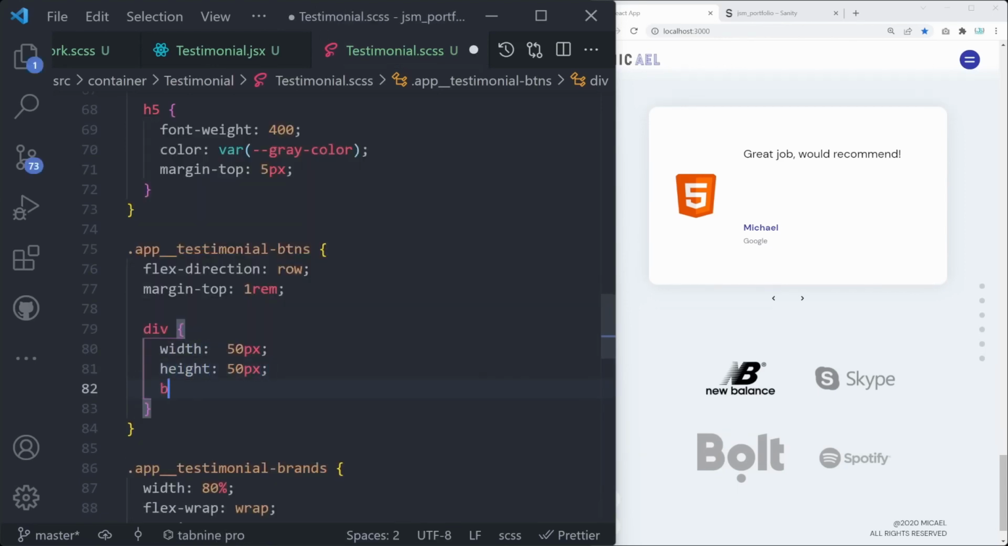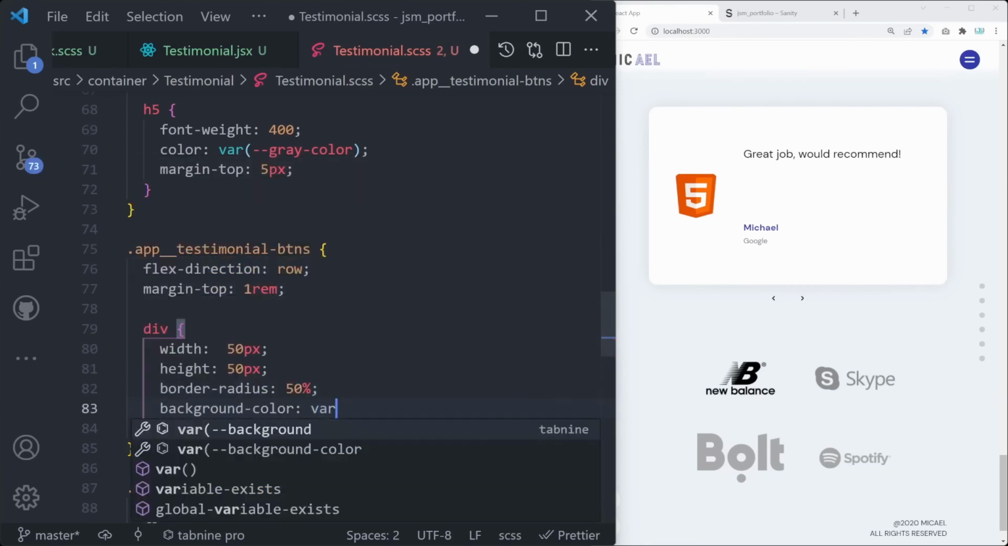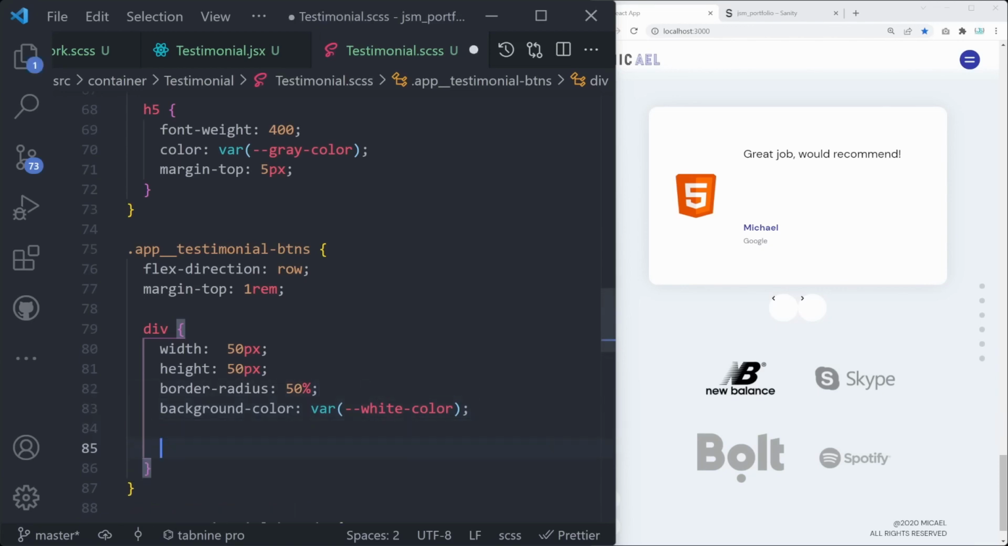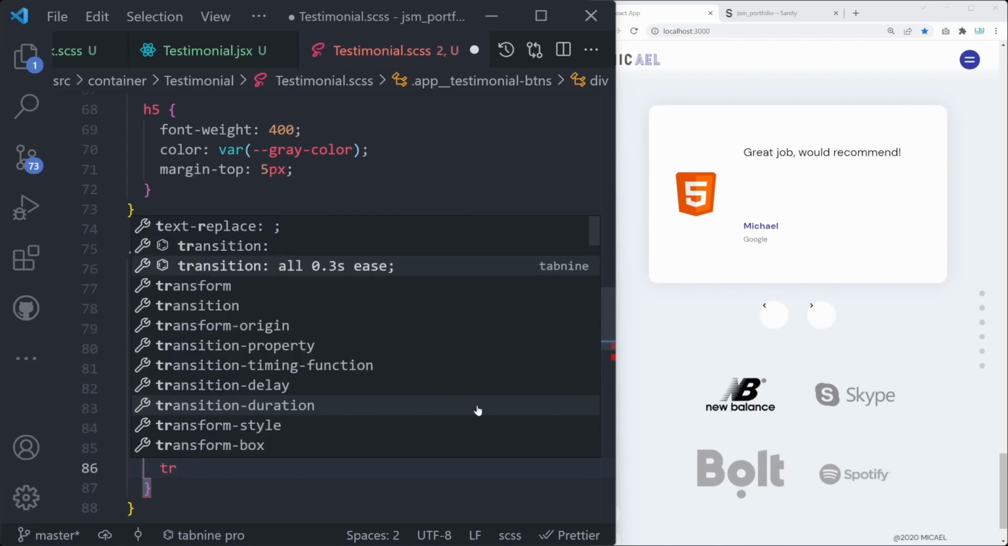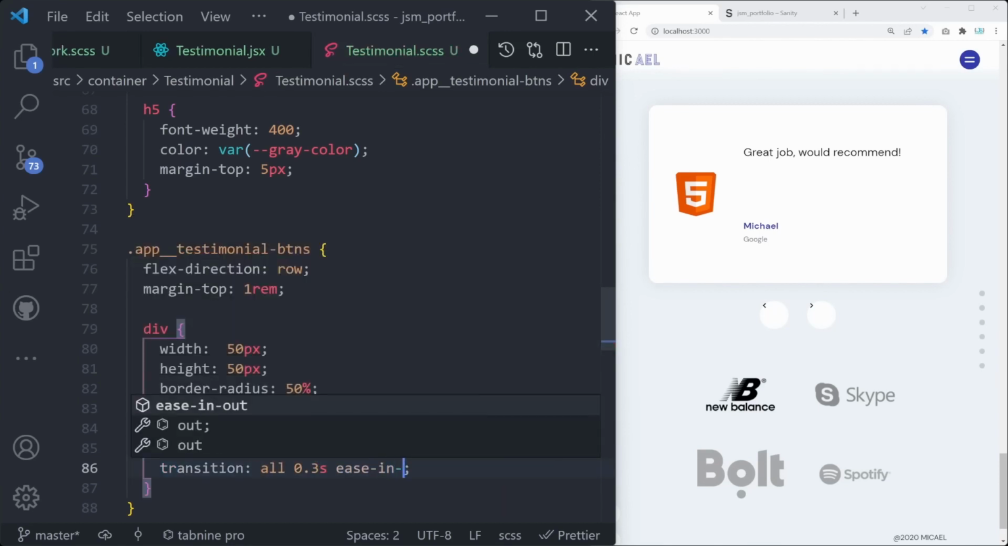Then we need to give it a border-radius of 50%, and finally background-color to be equal to var and then white color. Now we have 2 of these circles. Of course, we have to add a margin. So margin is going to be 1rem, just like this. And let's also add a transition, which is going to be equal to all 0.3 seconds and then ease-in-out.